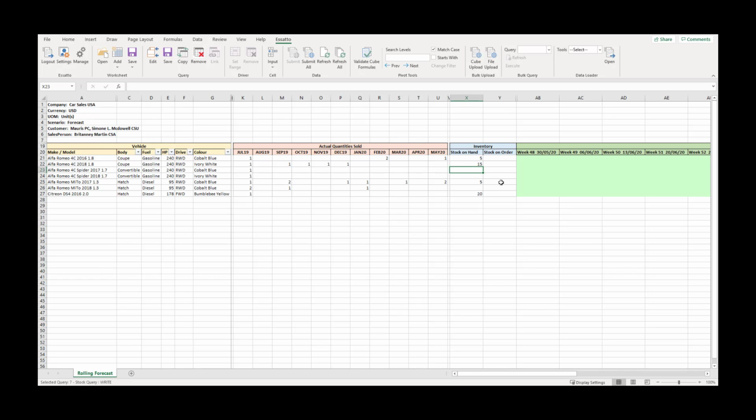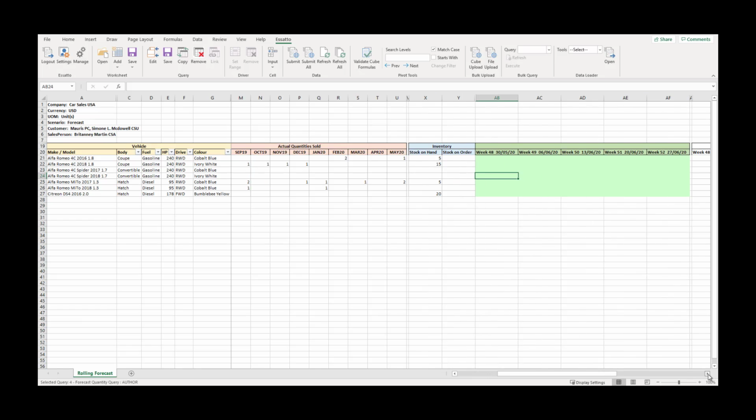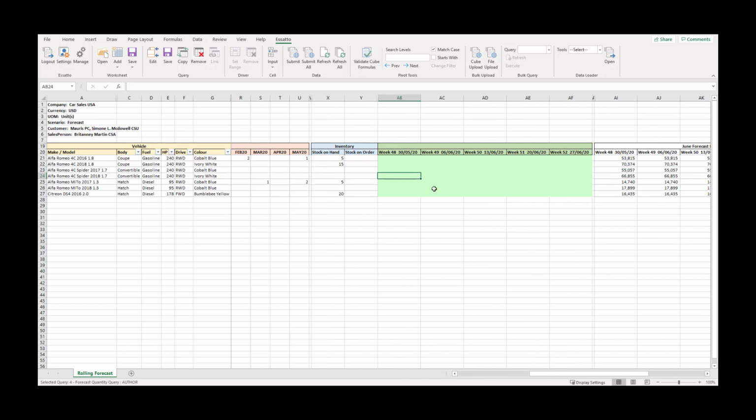And likewise, they can see all of their inventory information as well, the stock that they have on hand and the stock that they have on order. If I keep scrolling across, okay, I've got this green area here, which denotes that this is an area that can be used to input back to Essatto, or submit data back to Essatto.